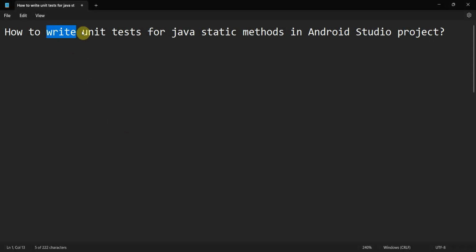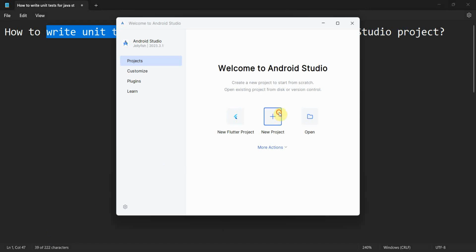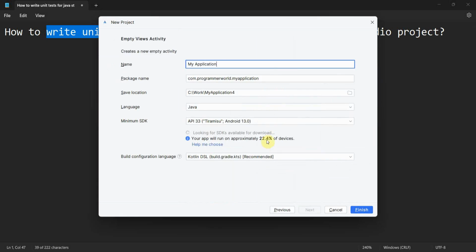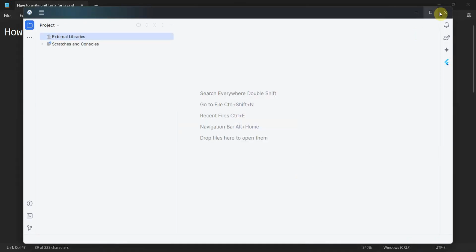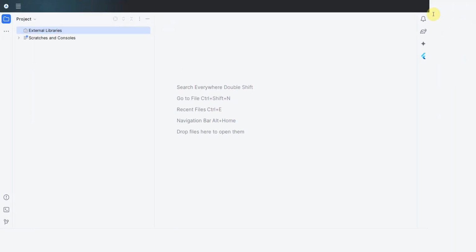In this video, we'll see how to write the unit test for Java static methods in your Android Studio project. So let's begin. We'll create a new project. I'll keep the implementation very simple. So unit test for static method. I'll leave the rest of things as they are and click finish and wait for the environment to load. It may take a while.